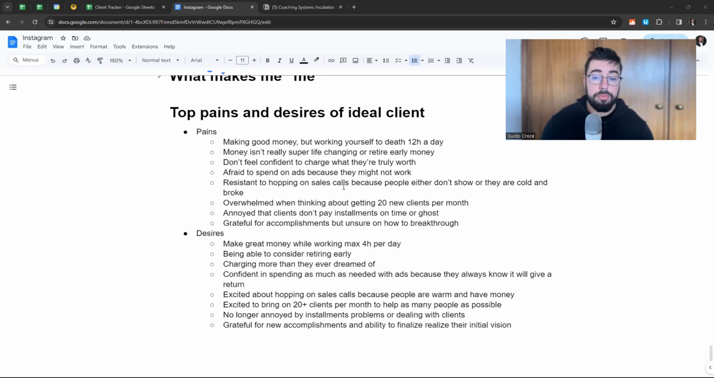They're also resistant to hopping on sales calls because people either don't show up, or they're cold and broke, right? Like they're not really qualified or pre-warmed up before hopping on the call. And they're also overwhelmed when thinking about getting 20 new clients per month because their delivery is not organized at all. Even if it's group coaching, they have no idea what they have to do, and they're running around chasing after clients to pay installments to get results and stuff like that.